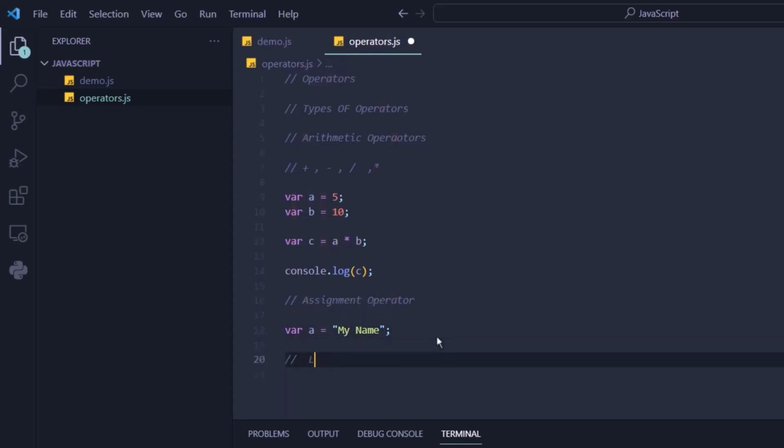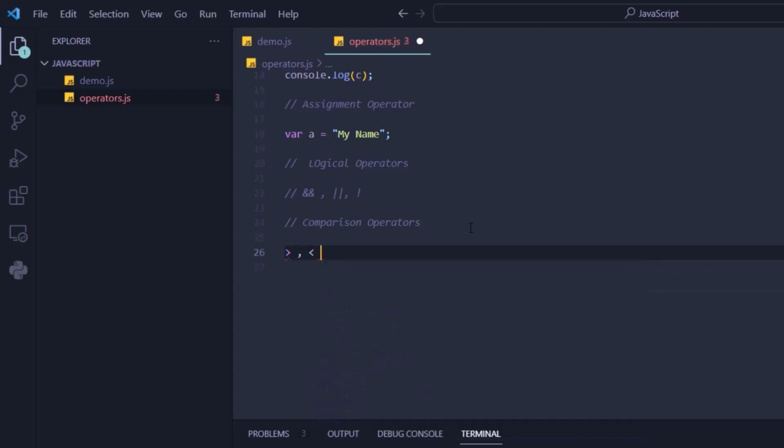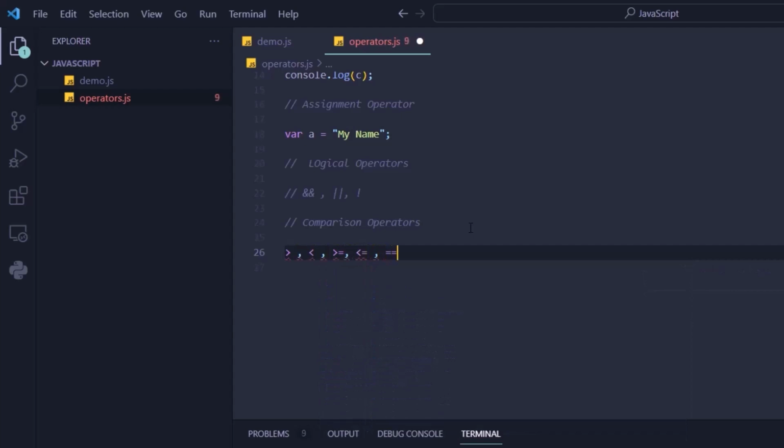Other than that, we have logical operators. Now these logical operators are used to implement the working of logical gates into the programming world. These logical operators are used mostly inside conditions where we want to check for a specific condition or multiple conditions. And after the logical operators, we have comparison operators. Now these comparison operators are basically used to compare 2 or more values. These can be greater than, less than, greater than equal to, less than equal to, or double equals to.